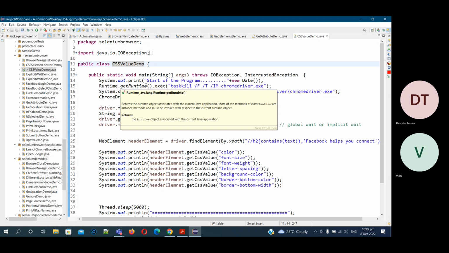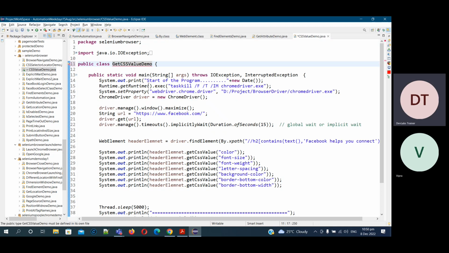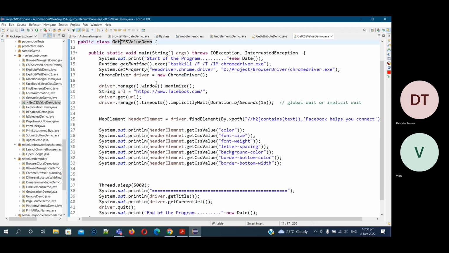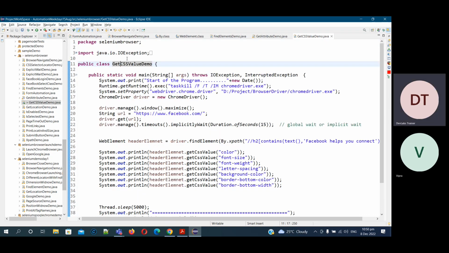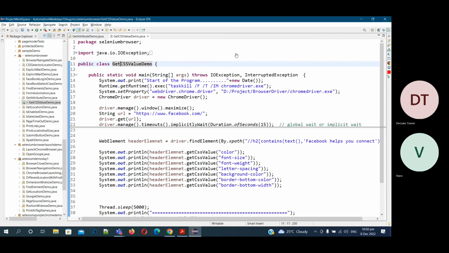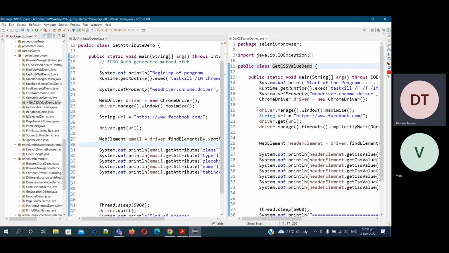Class name get CSS value demo. Rename. So I will open this one and this one. Rest of the things are not needed. So close left. I already closed others which are not needed. And two things I need side by side because a couple of things I have to modify. Up to here, it would be same.